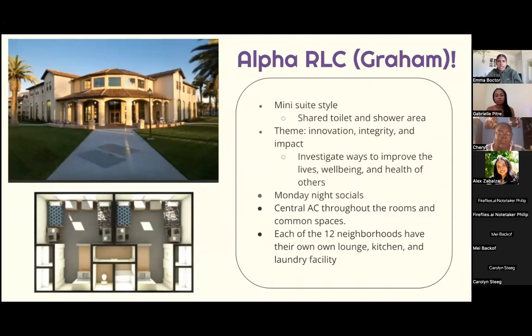Graham's theme is innovation, integrity, and impact, and it investigates ways to improve the lives, well-being, and health of others. Graham normally hosts Monday night socials, and there is central AC throughout the rooms and common spaces, and each of the 12 neighborhoods have their own lounge, kitchen, and laundry facility.